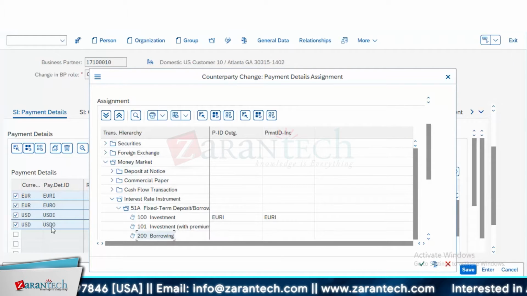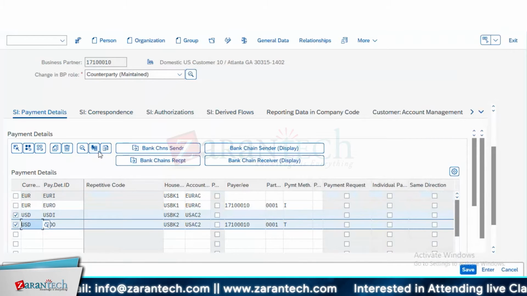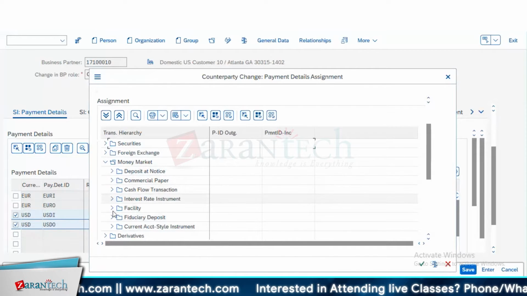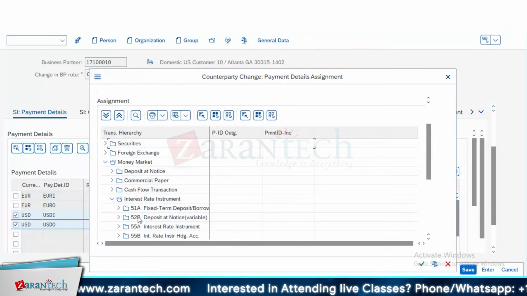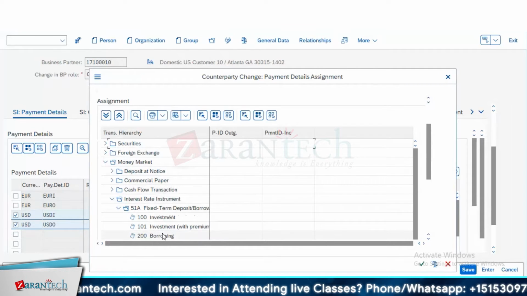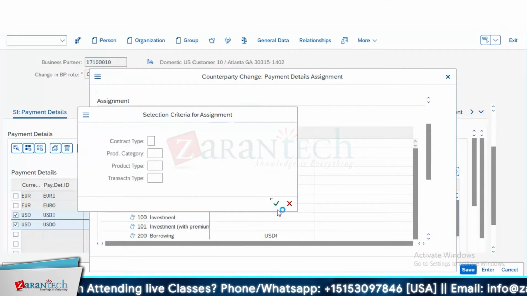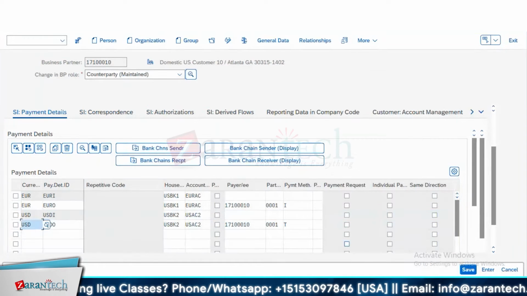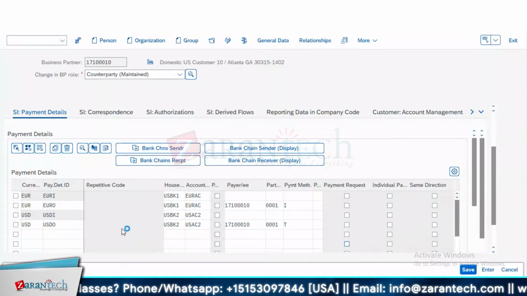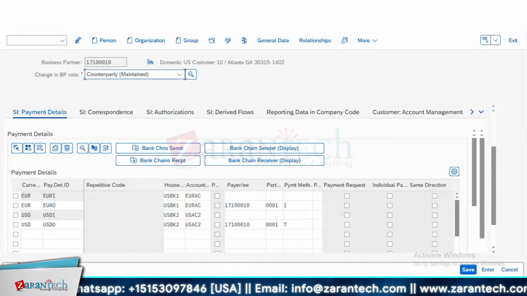Now, for investments, I just want to assign this EUR. Now I have to assign USD for borrowing. So I will go again here, and I will go again into the interest rate instrument. I will go to fixed term deposit, and in the borrowing, I want to assign incoming side and outgoing side. So it is automatically assigned in here, and I am going to save this. I will show you one example while we are creating a deal, that if we do not do this configuration, no matter if you create it here, if you do not assign it, it will not auto-populate.